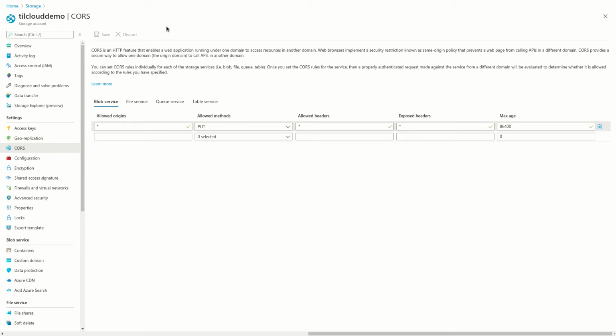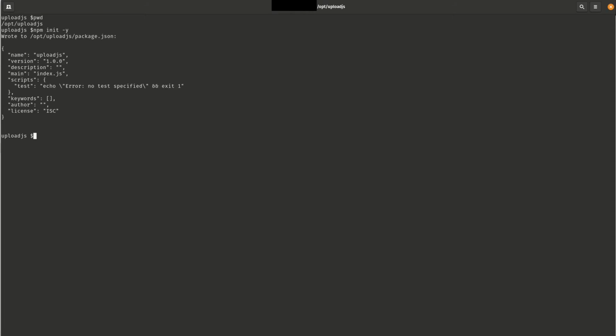The next thing we want to do is work in a folder. I'm just using opt upload JS. We want to do an npm init here just to start a new project. So there we go, we created that. And we want to install the Azure Storage Blob SDK. And that'll go fetch everything it needs.